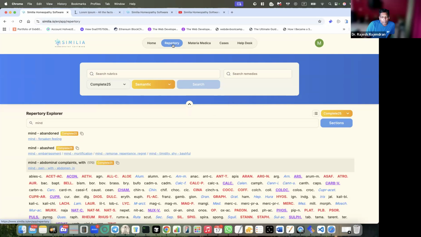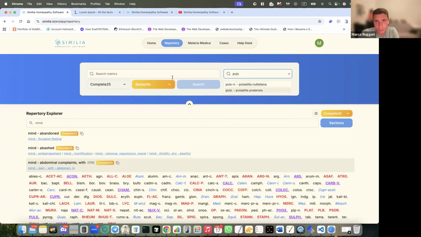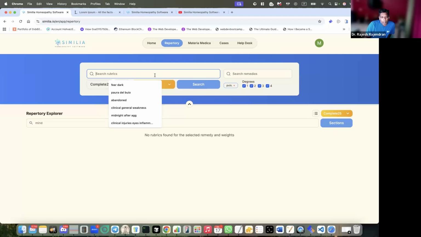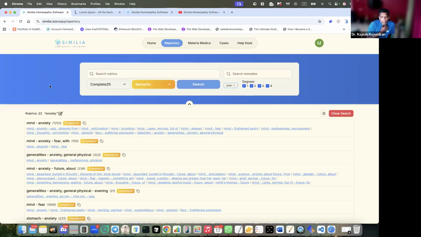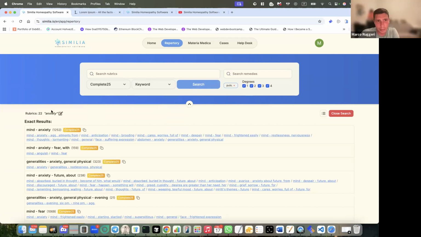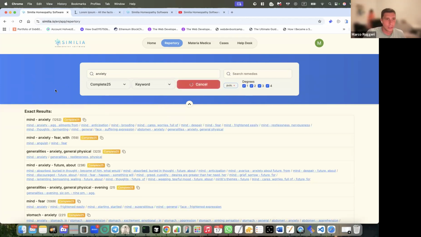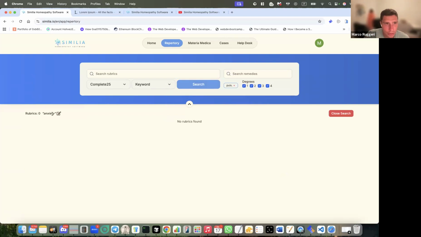Yeah, I can give you an example. Go to the search for the rubrics. Just type pulsatilla, since that's a remedy. Okay, and then anxiety. Maybe semantic search doesn't work; you need to switch to keywords. Yeah, it's better, because with semantic you only get a few results, while if you want to get all the results, oh, actually there's an issue. You didn't type it, you have to type it again. Anxiety.